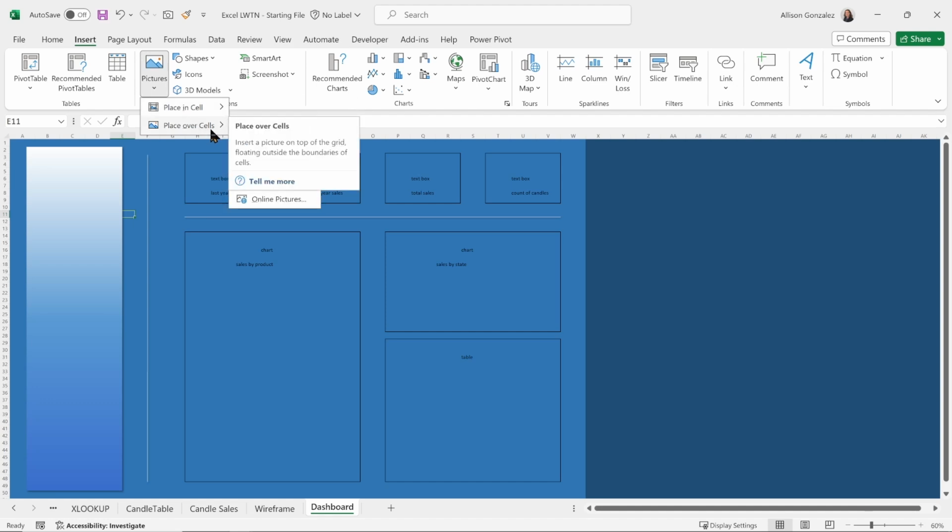That way it is not tied into the size of the cell and I can move it around. There's definitely times when it makes sense to have an image linked into a cell, but for things like this, I like to place it over the cells so that way it's not constrained to the boundaries of that cell. So when you hit place over cells, you can decide where to go: this device, mobile, stock, online, etc.